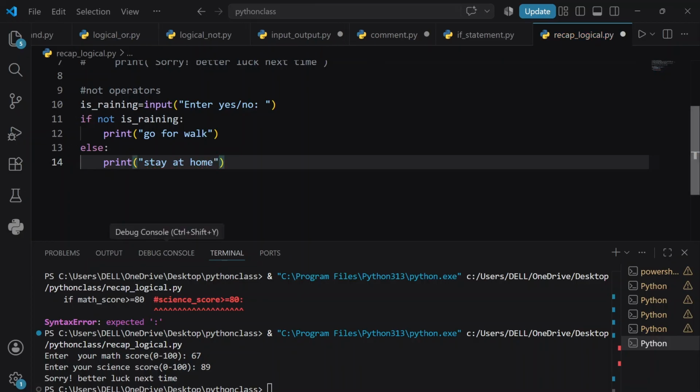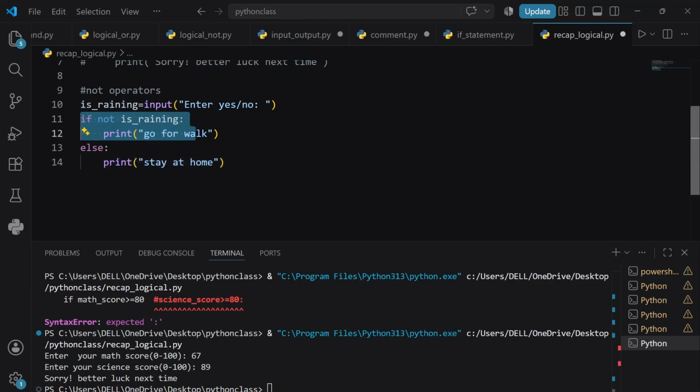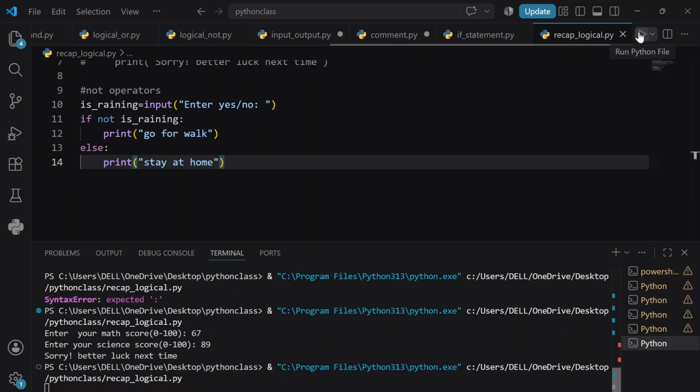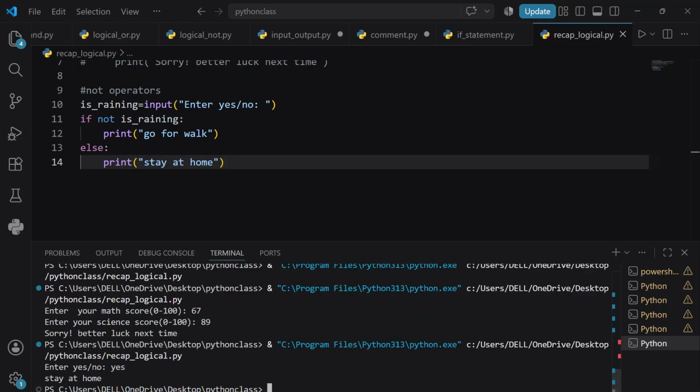So as you can see very well, I have used the not operator here. If not is raining, like if is raining, I'm showing you with the help of an example. Here I am writing yes. As you can see, we are getting stay at home. And what happens if I take no?